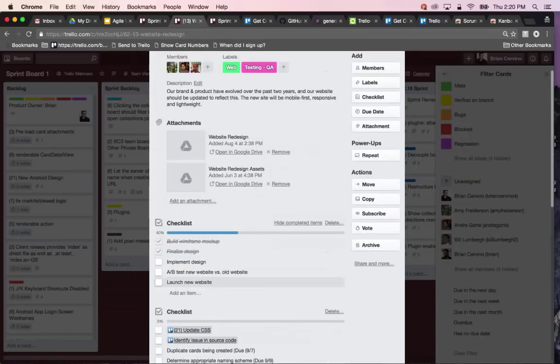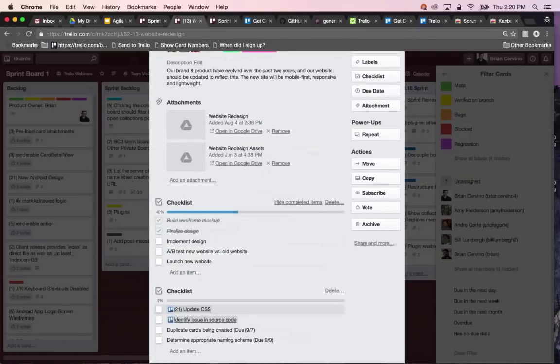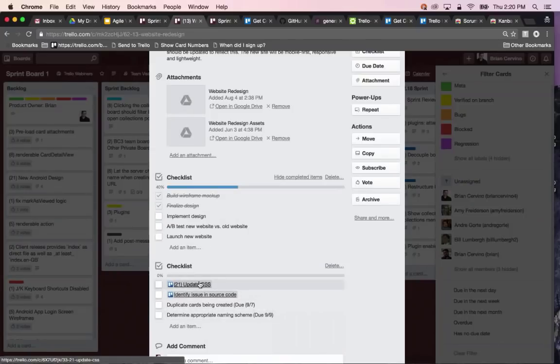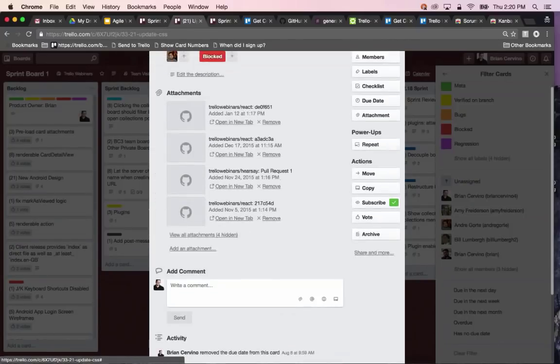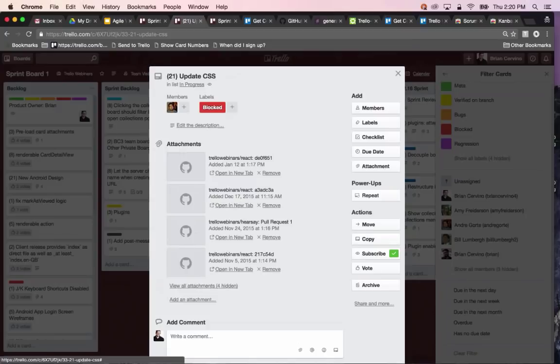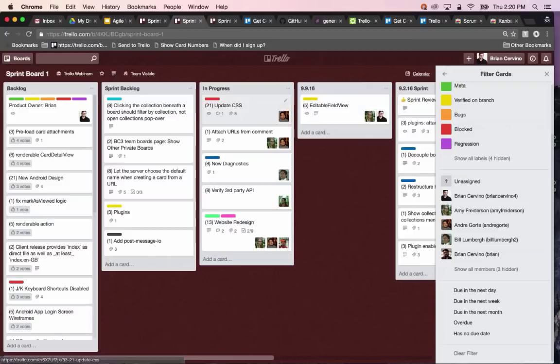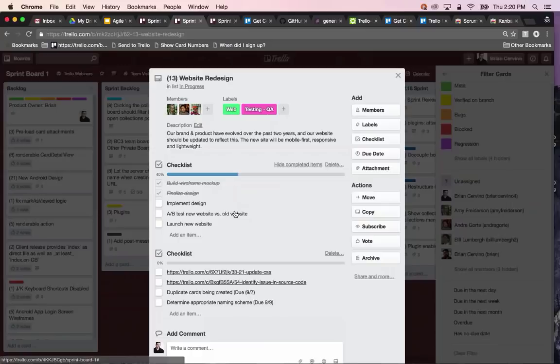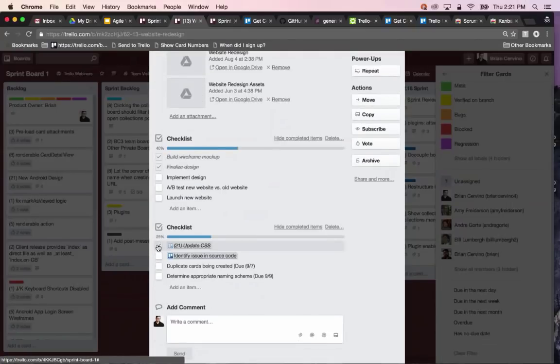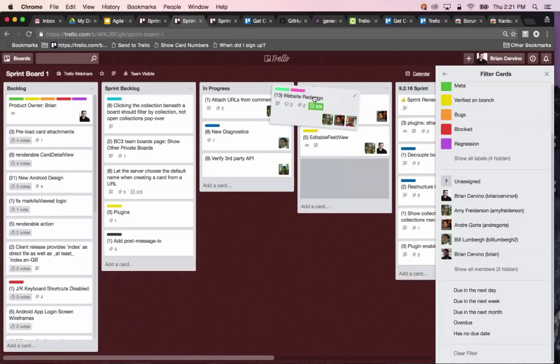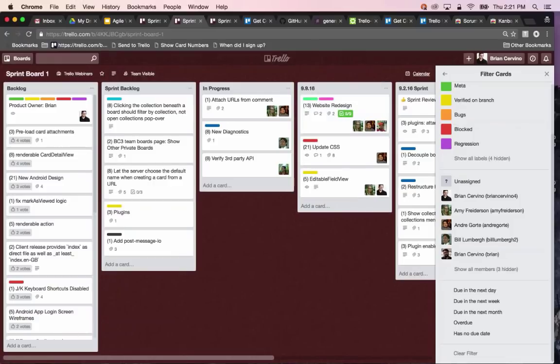And now whoever's taking on the task of updating the website knows that we have to update the CSS first, can jump right in that card and work on this task. Once that's been completed, we simply go back to our main card and check that off. And once everything's been done, we'll know that this task is completed. We've implemented all the designs, we've checked it, tested it, and we're going to launch. And now we can move this to done. Super helpful.